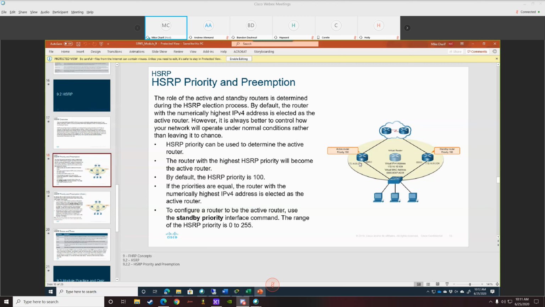Now, question: what is the default gateway address for all these clients right here?